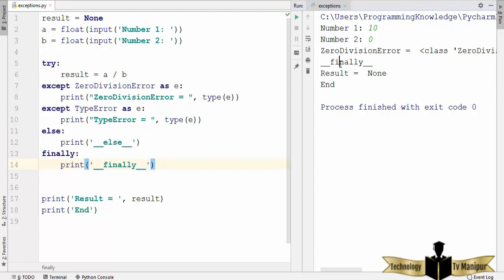But what about the finally statement? We have seen that in the case of an exception this finally is printed, and in the case of no exception, this finally is also printed. So the finally statement is guaranteed to be executed, whether an exception occurs or does not occur. The only code which is guaranteed to be executed in all these lines is the finally statement. Finally is always executed, whether your code throws any error or it doesn't throw any error.